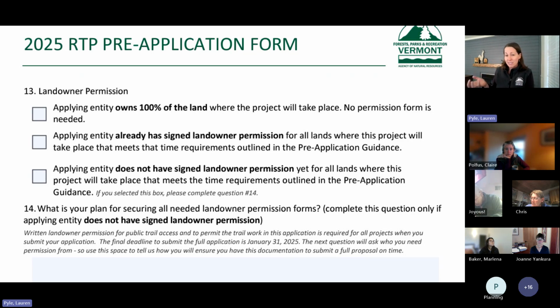So it's a pretty short, simple form overall. It's just a few pages long. And so once you fill out that form, be sure to save your updated responses, and that'll be one of the things you email us.